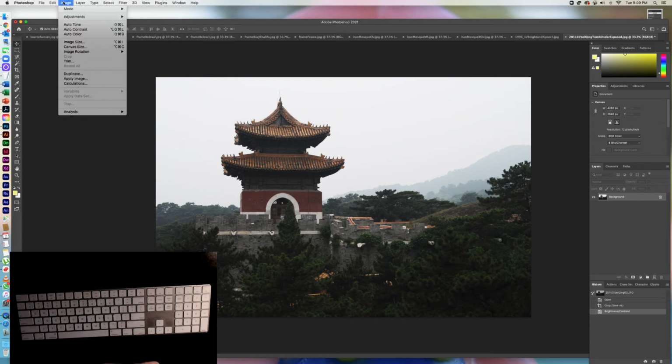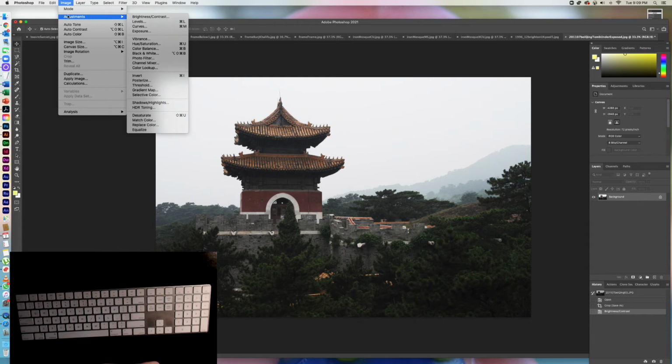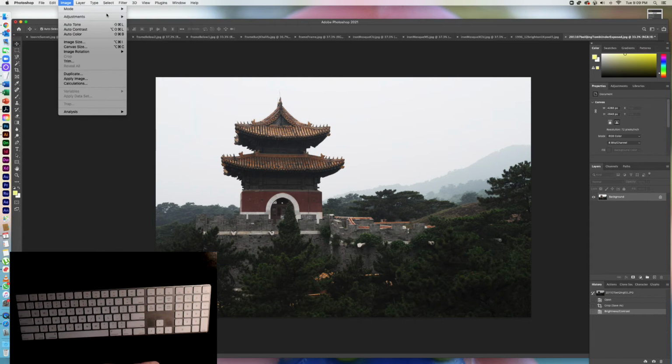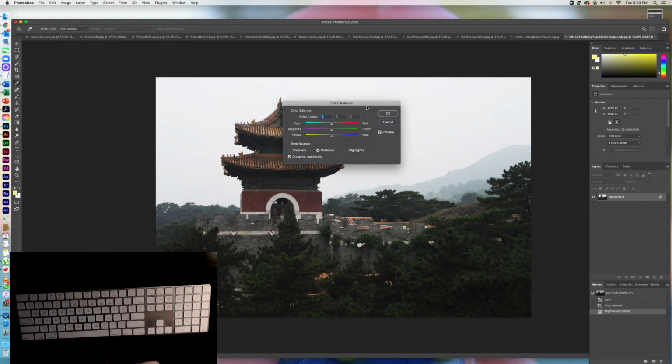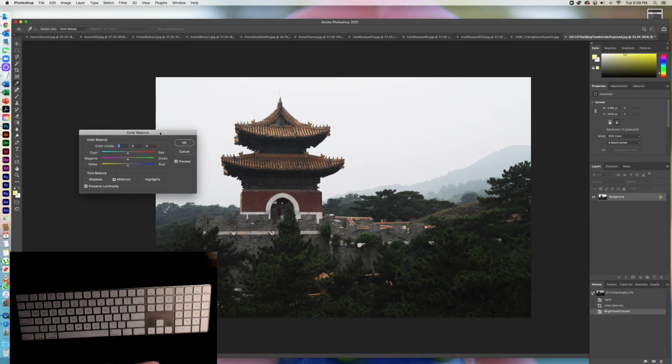So we can go back up to image, do adjustments, and then go to color balance. Let's take a look at color balance. In color balance, it's where we can make things more red, more yellow, some different things. We can work in the highlights, the shadows, the midtones. So one of those, if I want more red.